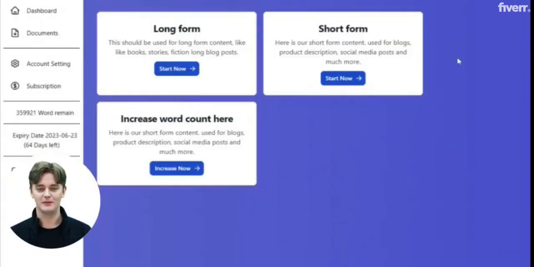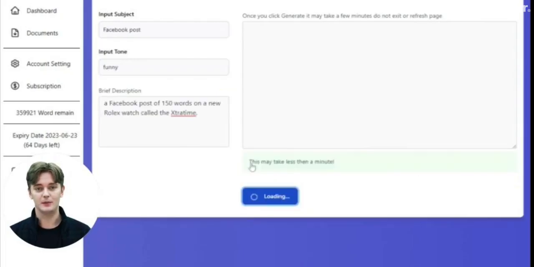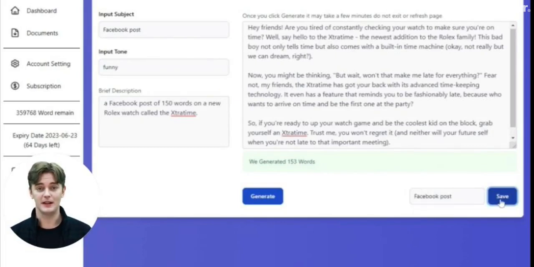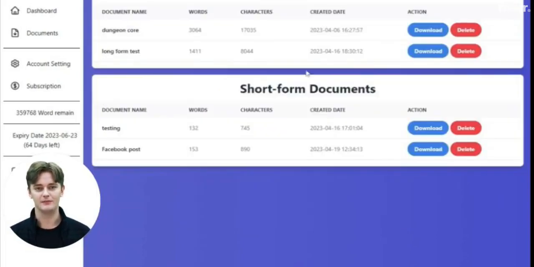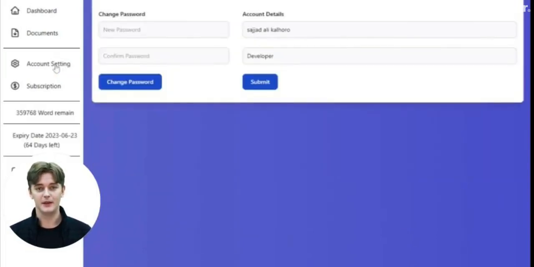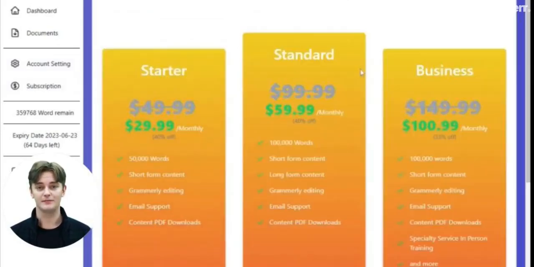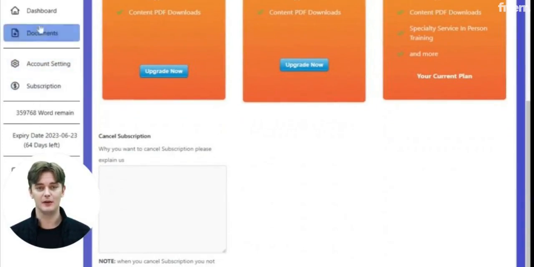This is our dashboard. Here all the content generating tools are present. So let's say you want to generate any short form content like a social media post or description. Let us generate a Facebook post and save it so you can easily download it in future at any time. And there is our account settings page with user information. And also there is our subscription page showing all plans, and subscription details shown in the sidebar for all.